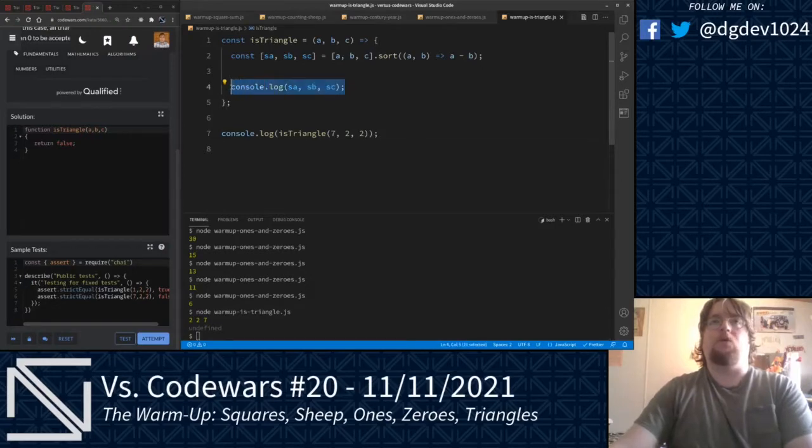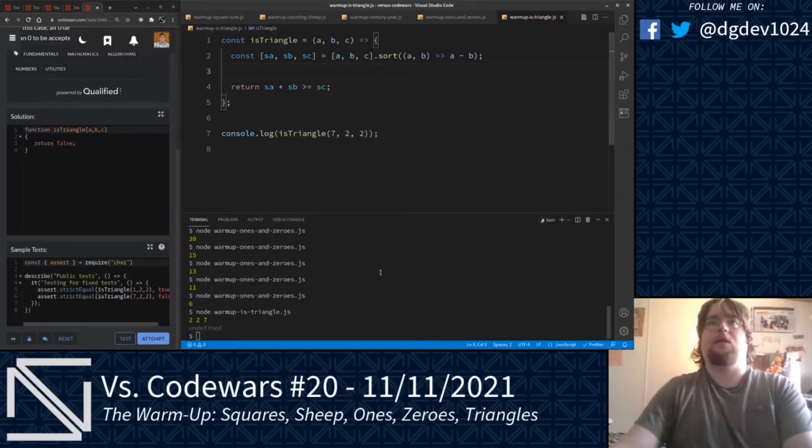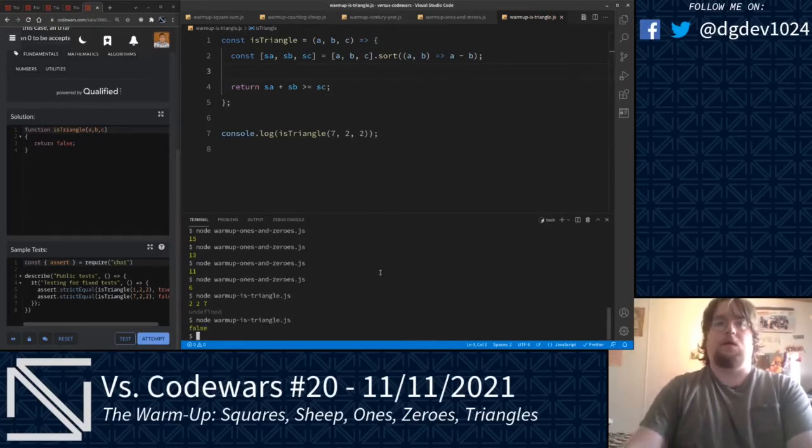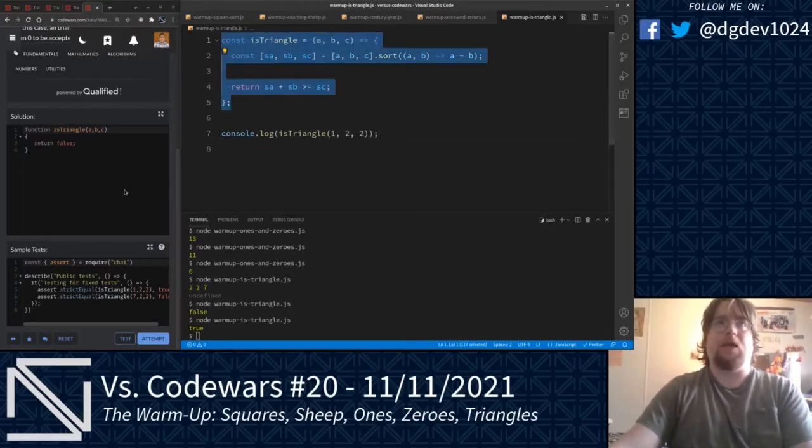Alright, what we'll go ahead and do with that is return true if SA plus SB is greater than or equal to SC. And that should give us false. This should give us true. Let's punch this into Codewars and see what that looks like here.